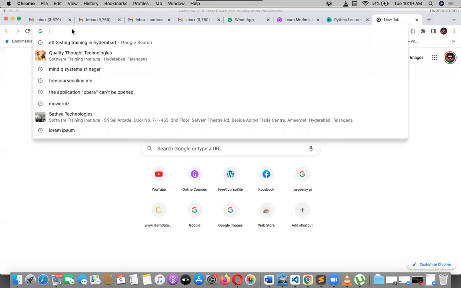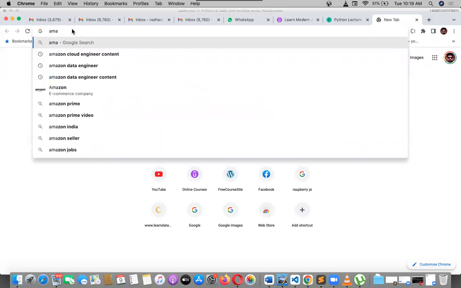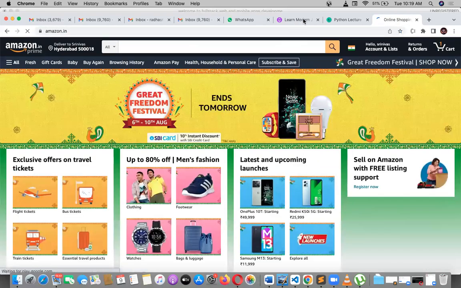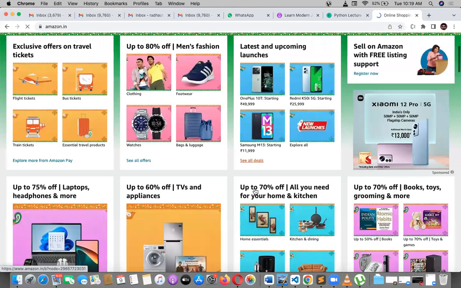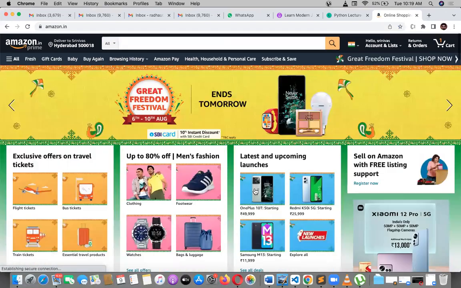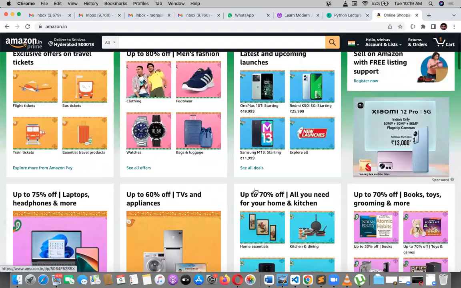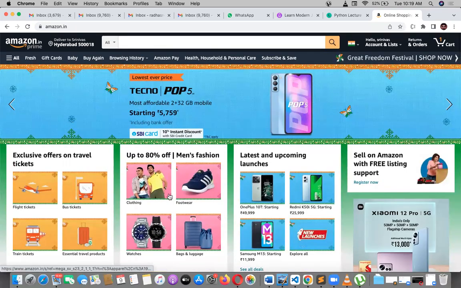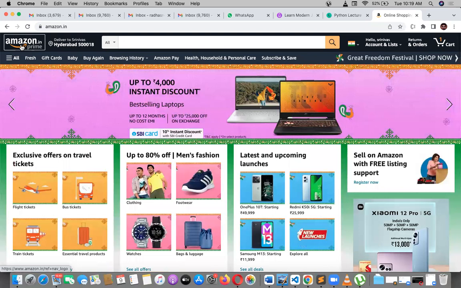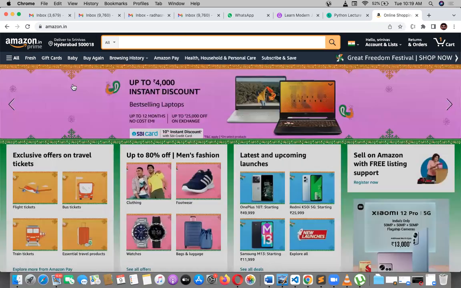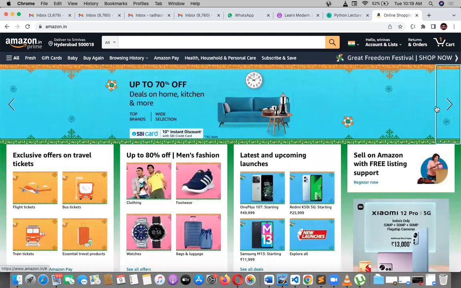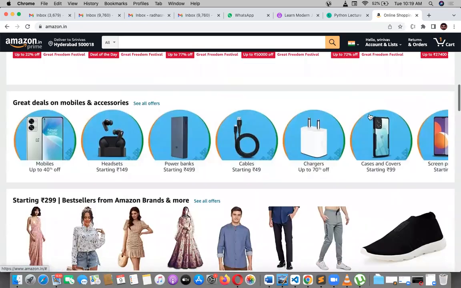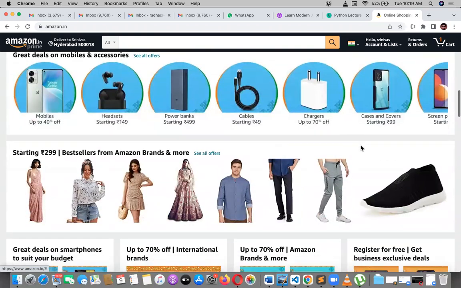For example, if I'm launching the Amazon site, can you see Amazon is there here? This is the Amazon website. We can see a lot of categories, a lot of products, a logo, a text box, and images here. See, a lot of things I can see here. All that the user can see is the front end.